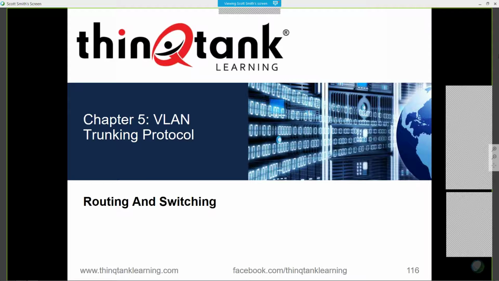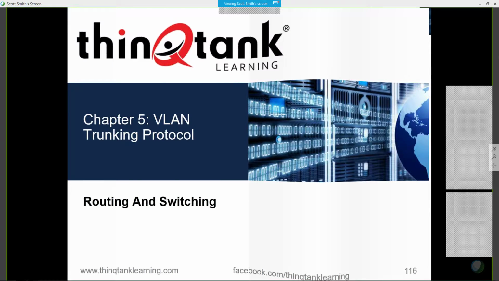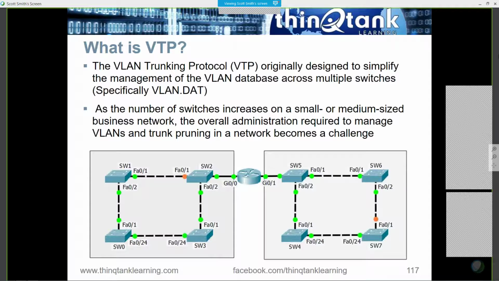VTP, pretty simple discussion here. I'm not going to spend a whole lot of time on VTP. It is a Cisco proprietary protocol. The whole goal of VTP is to make it easier for us to propagate VLAN information across the network. Essentially what VTP does is it copies the VLAN.dat file to other switches that are in the VTP domain.